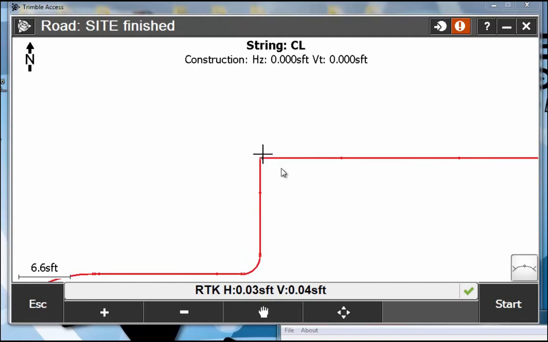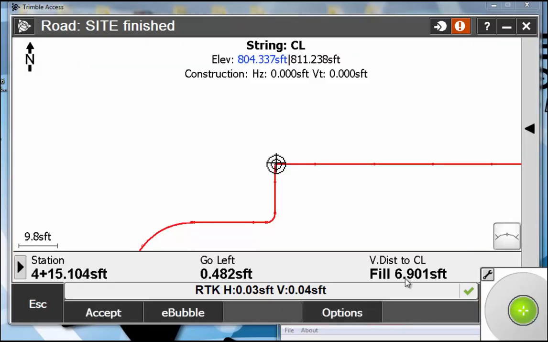Now, there's two things I can do. One is trying to stake out to a location, right? And two would be more of a where am I on this alignment. So this would be more if I just choose a string. Notice I'm not choosing an actual circle or a station. This should tell me vertical distance to center line right here.